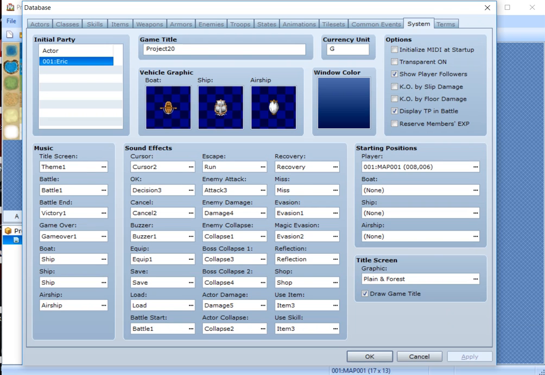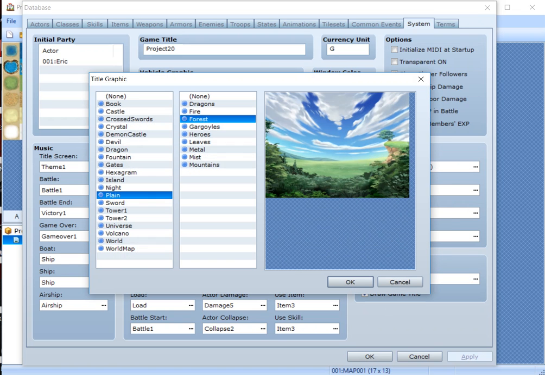We're going to come down here where it says title screen, and I've now got it highlighted. Right now the title screen is a combination of two graphics, plain and forest. And I'm just going to hit the ellipsis here. And that's our title screen. And then it said Project 19, and it said start, continue, and shut down, I think.